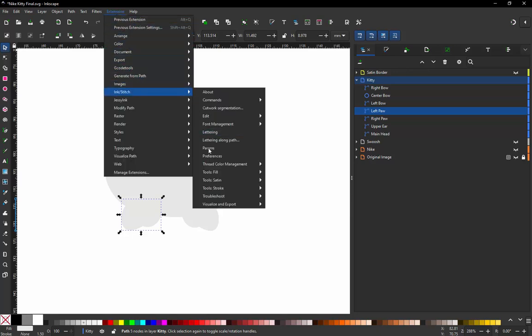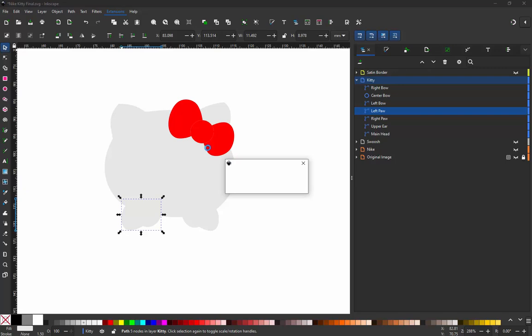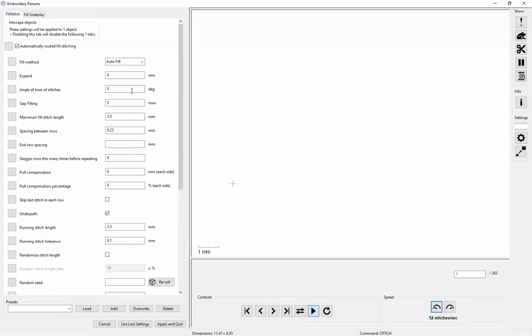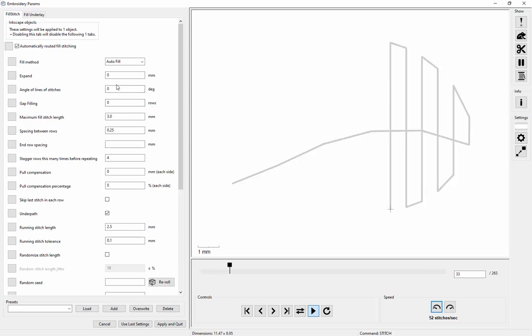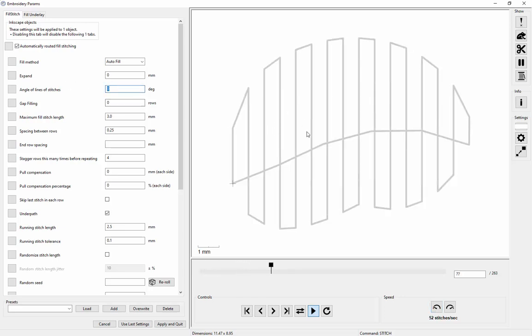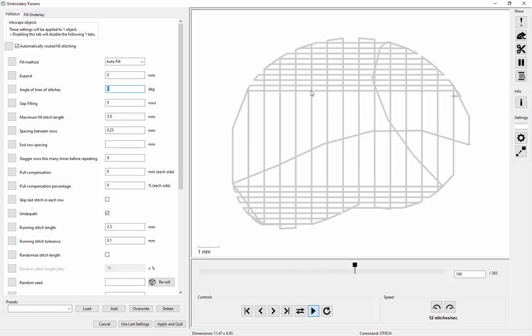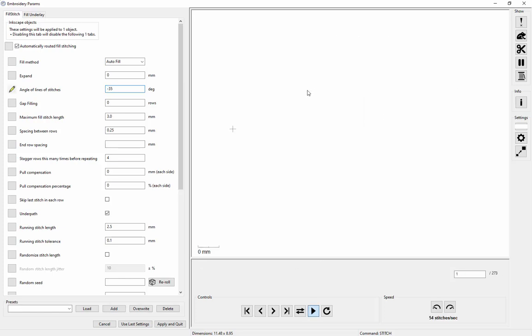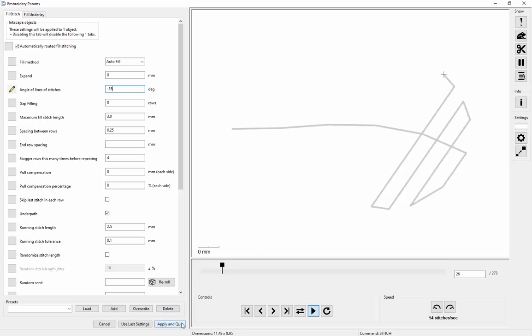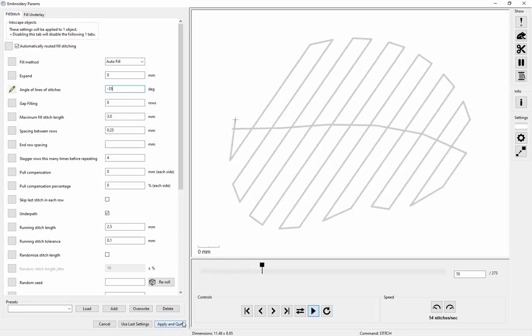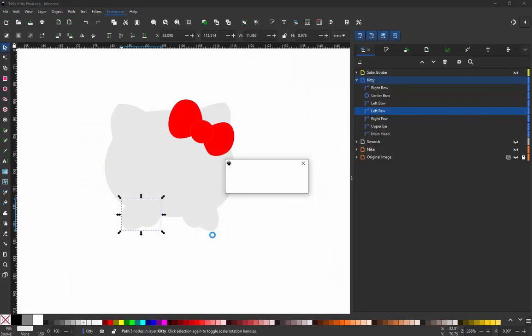So InkStitch params. So you can see how that keyboard shortcut to get into params would be a lot better if we had that. So for our angle of stitches, I'm going to do it different than the other angle, which was negative 20. So let's do negative 35. Okay, and you'll see that will be a little bit steeper angle there. So we'll choose apply and quit.